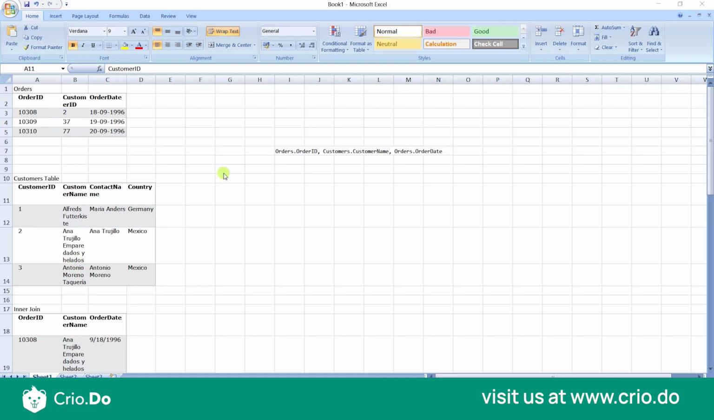Let's say we want to bring order ID, sorry, we want to bring order ID, and customer name from the second table, and we want to bring order date. So we are picking up order ID and order date from the first table, and we are going to bring up the customer name from the second table based upon the customer ID. Now we're going to look at how the inner join is going to work.